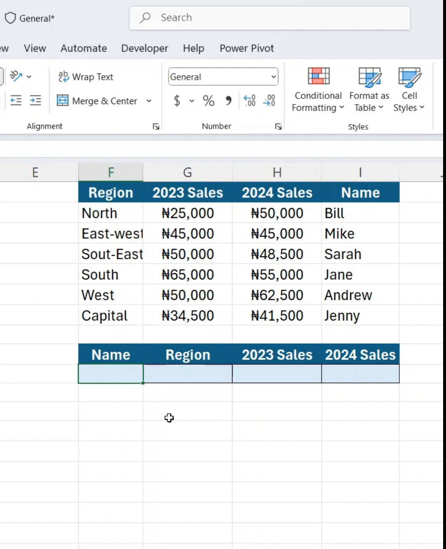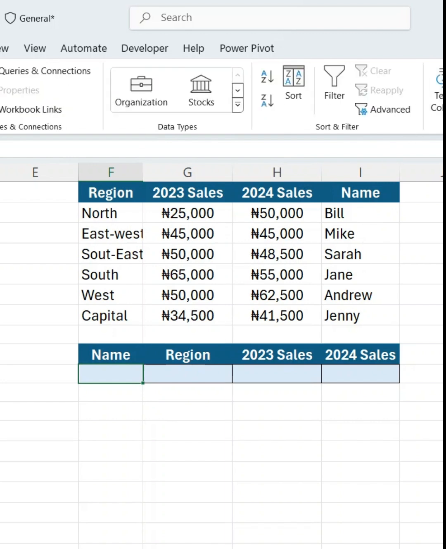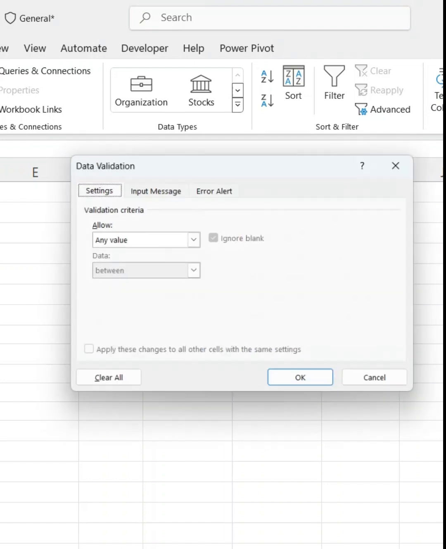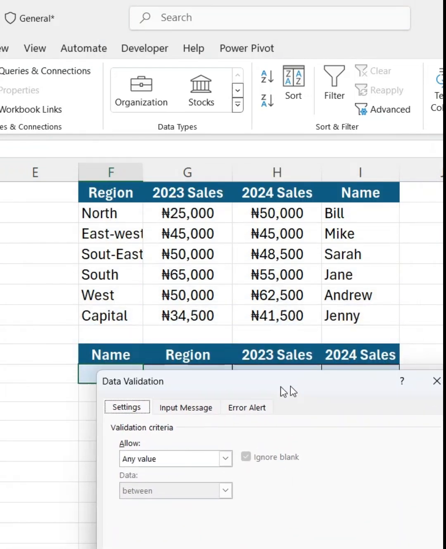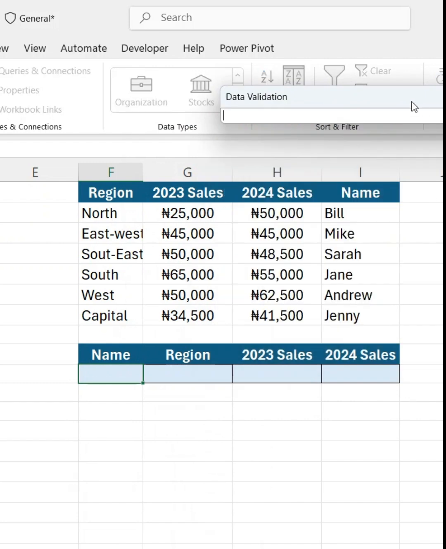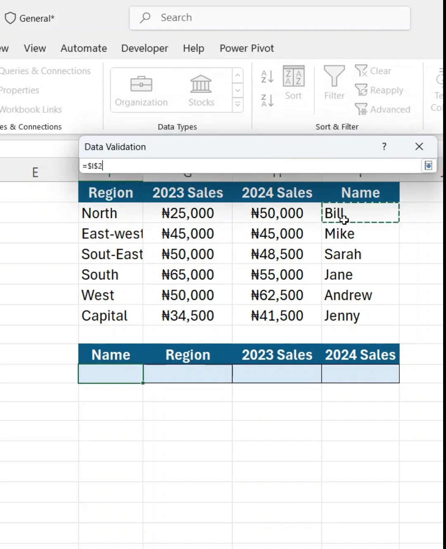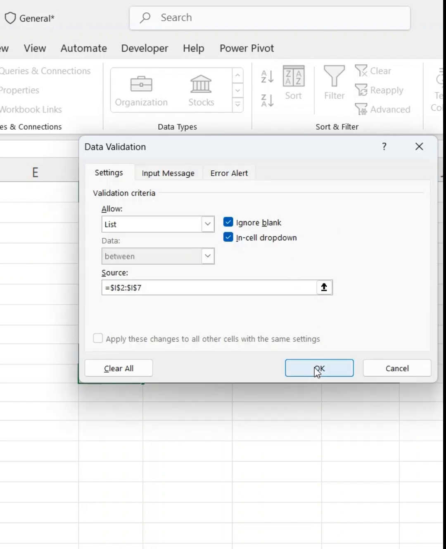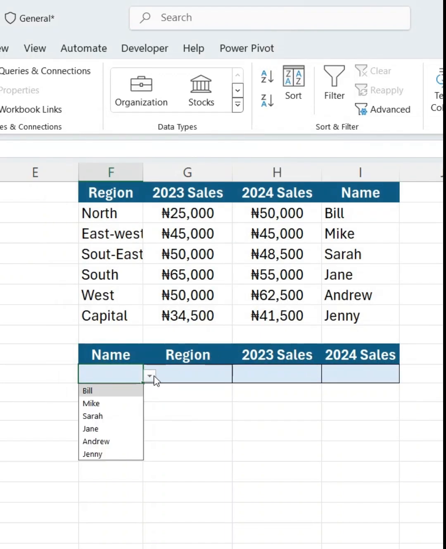What I'm going to do now is to fetch their names into this particular column using data validation. Come to the Data tab. Here we have Data Validation. What I'm going to be doing now is using the list. Where is my data source? My data source is here. Having done this, press OK. I have their names in this column.